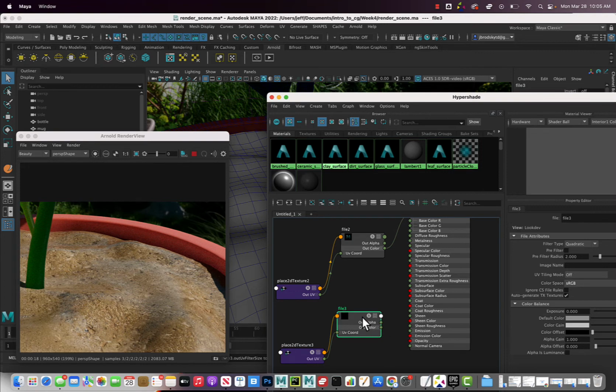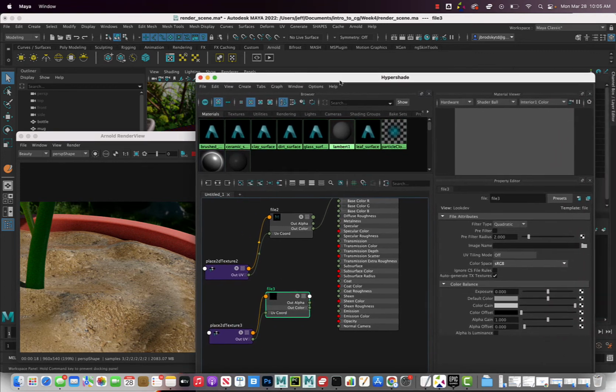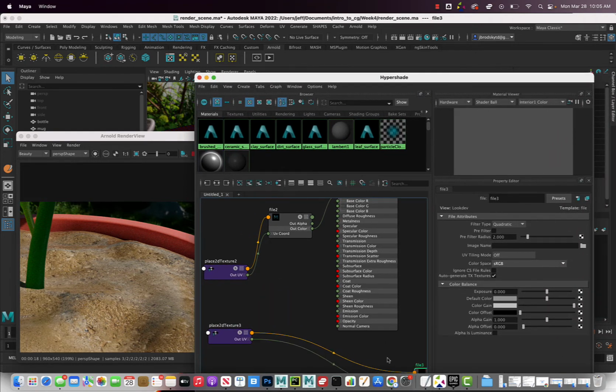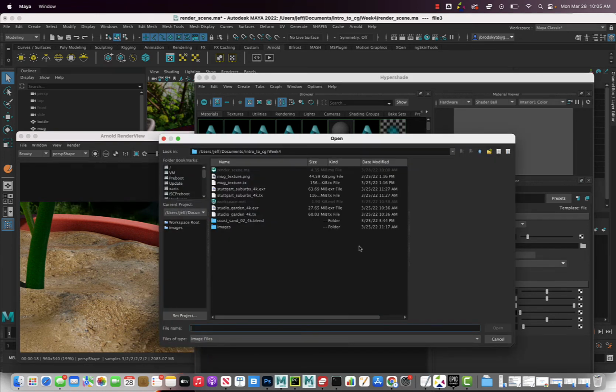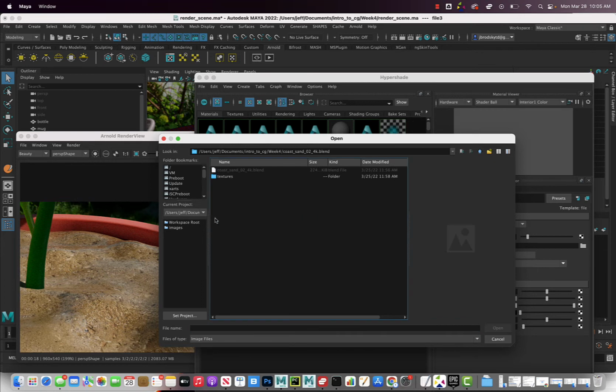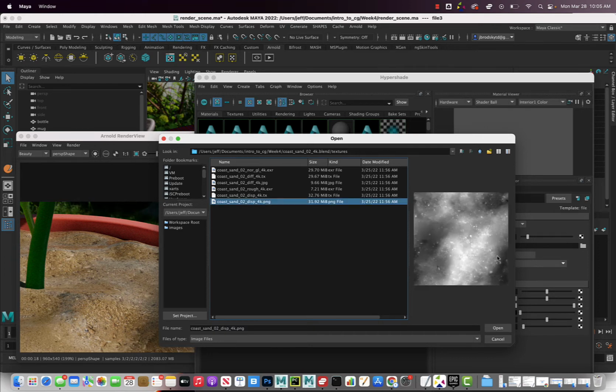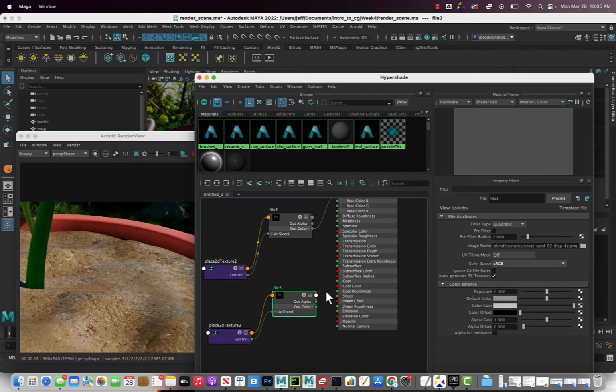So for this file, we could select it. We want to pick that black and white displacement image. So let's pick this file 3. And in the right side here in the attribute editor, click on this little folder. And let's pick, again, go into that Coast Sand folder, textures. Let's pick the Coast Sand 2 DISP for displacement. Let's do the PNG. That's this black and white, looks like outer space file. Let's open that. Again, nothing's happened yet because we haven't hooked it up yet.